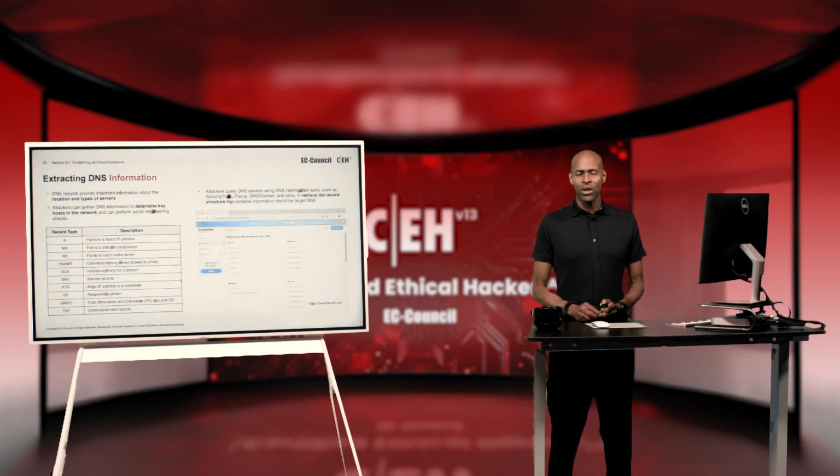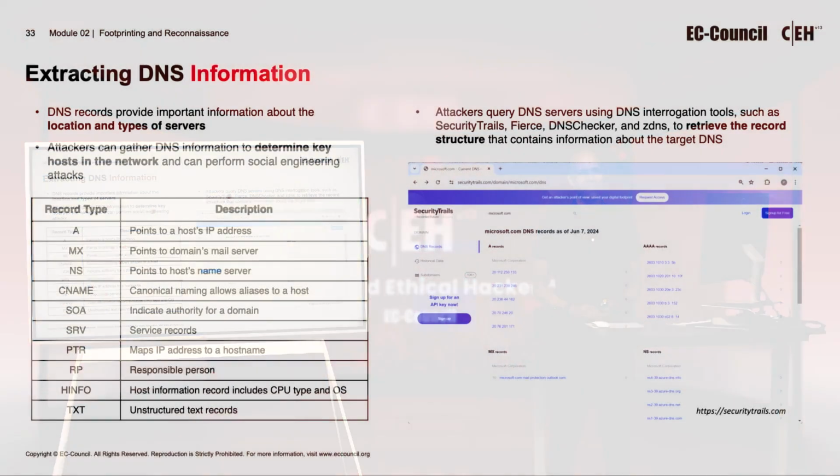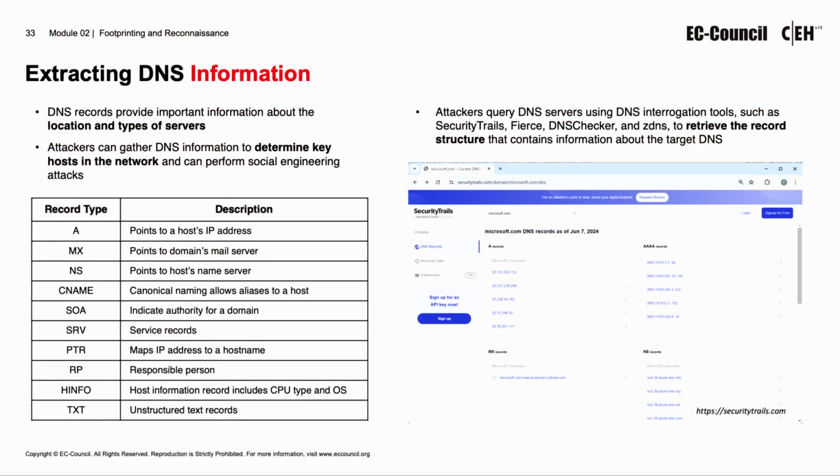The first thing we want to look at is the fact that we can pull DNS host records, and this tells us the kind of service that we're dealing with in terms of DNS. If you look at this slide right here, you'll see that we have A records and MX records and PTR records, etc.